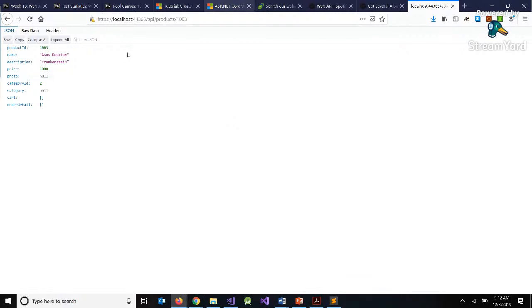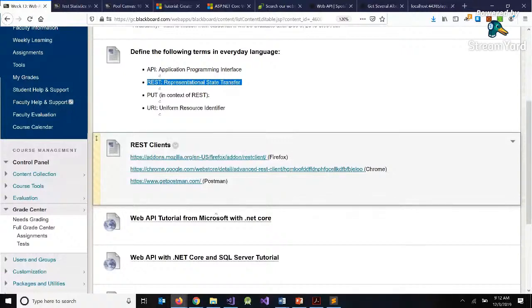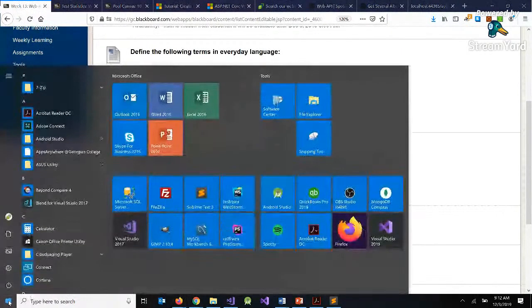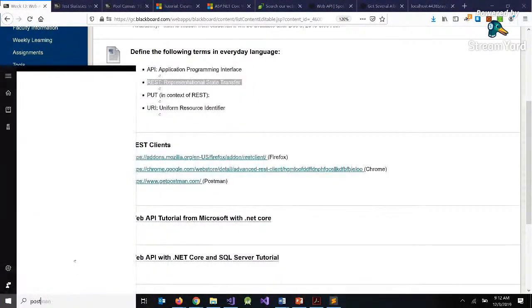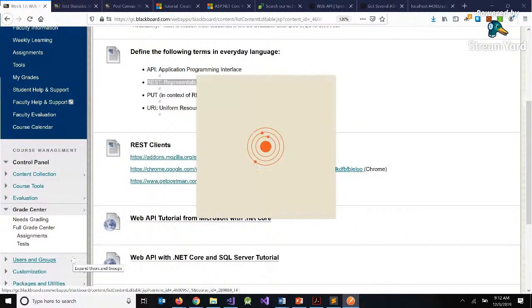Because when we just make a standard HTTP call in a browser, get is always the method that runs. So that's why we've installed this Postman tool instead. I'm going to start up Postman and show you how this works. Postman is actually how I'm going to evaluate and test your assignment 2, part 3. I'm going to use Postman to make get, post, put, and delete requests against your API.